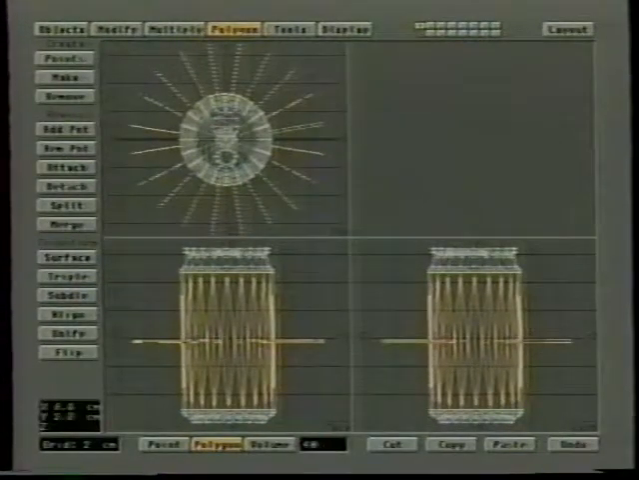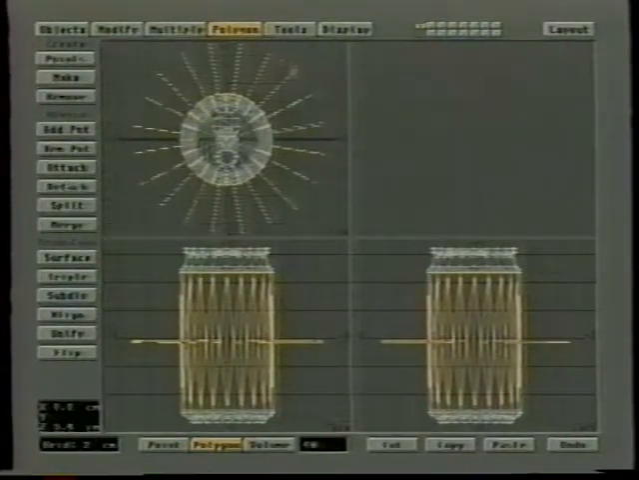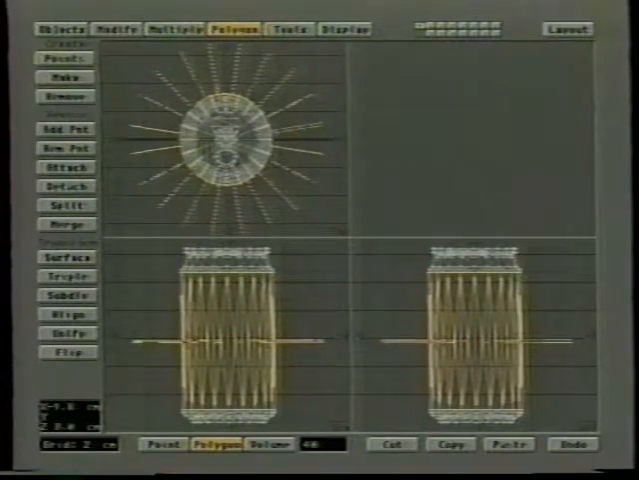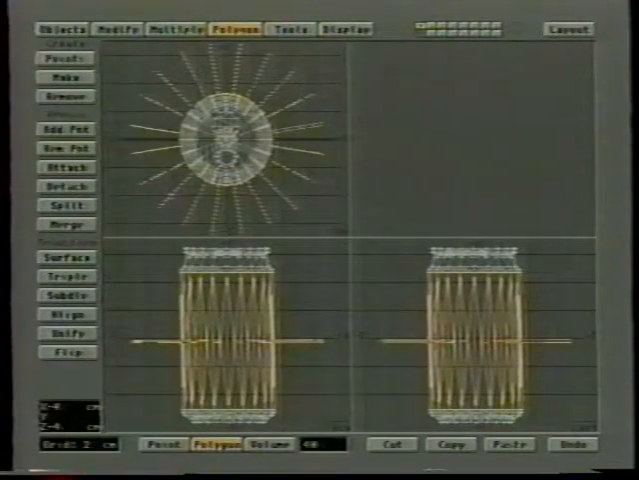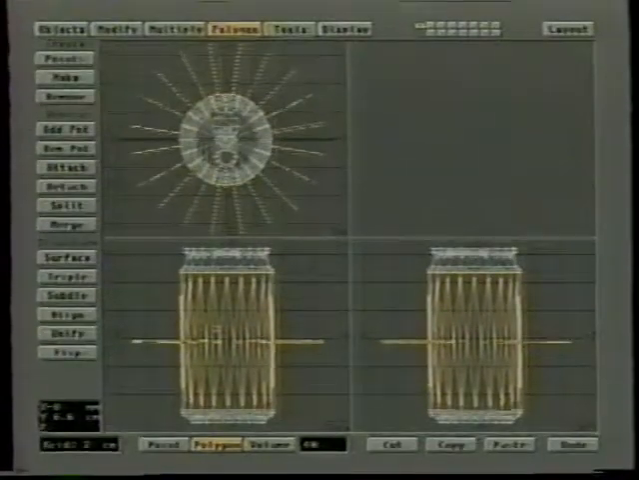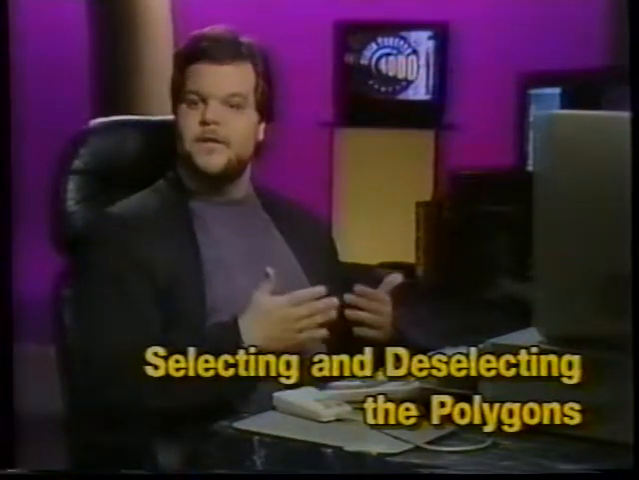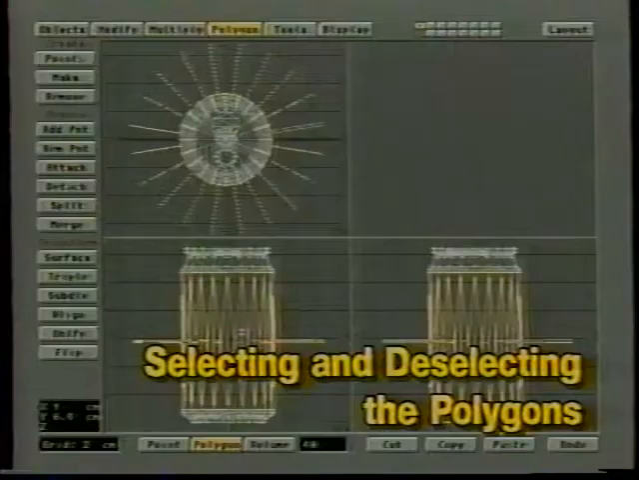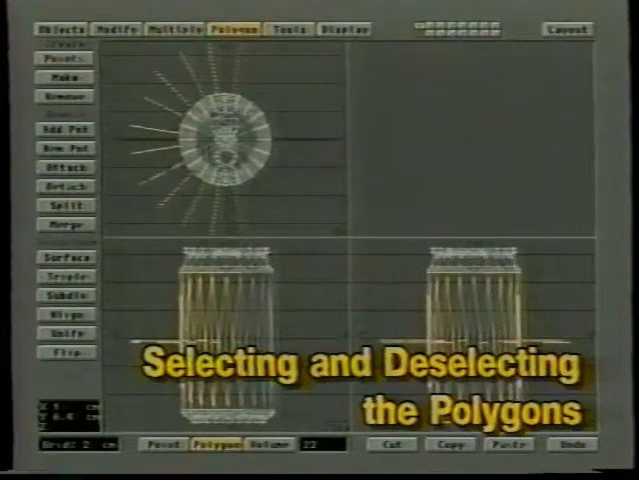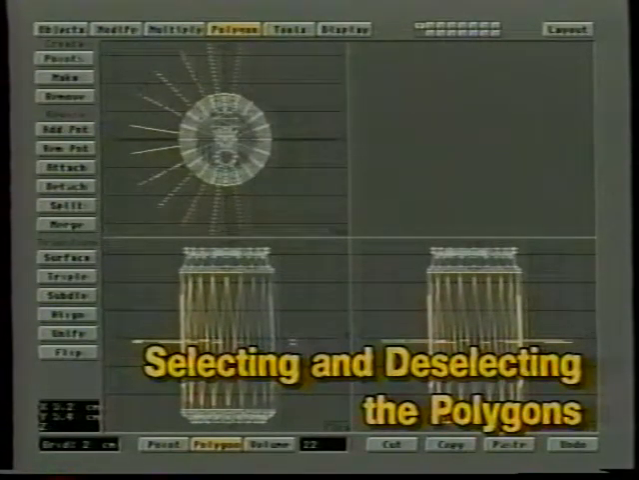Now you see it's selected the 40 polygons in the middle here, and because they're highlighted and I can see these lines coming out from them, this tells me that all the polygons around the center here are chosen. That's how we select polygons in Modeler. Let's just take a quick second here and talk about selecting and deselecting. If we wanted to deselect polygons, we just re-click on them. So now some polygons are chosen and some aren't.